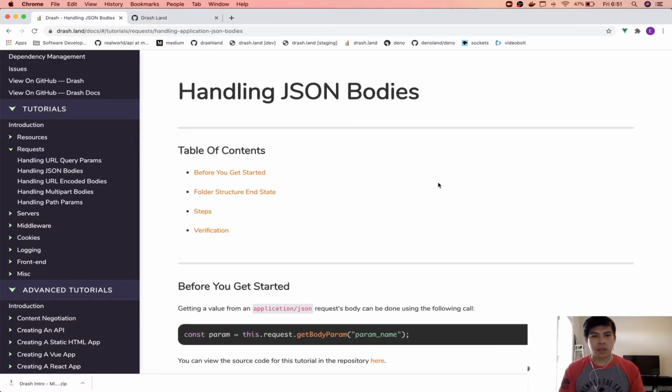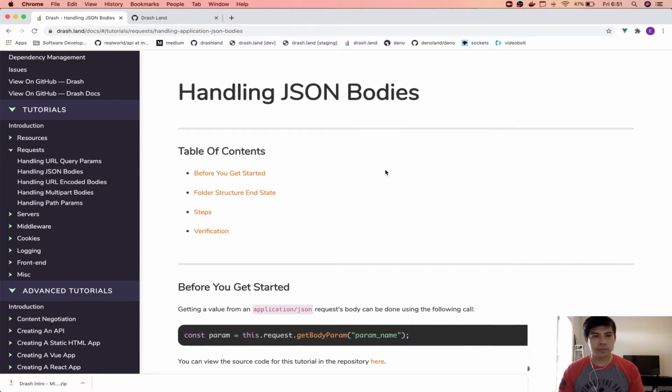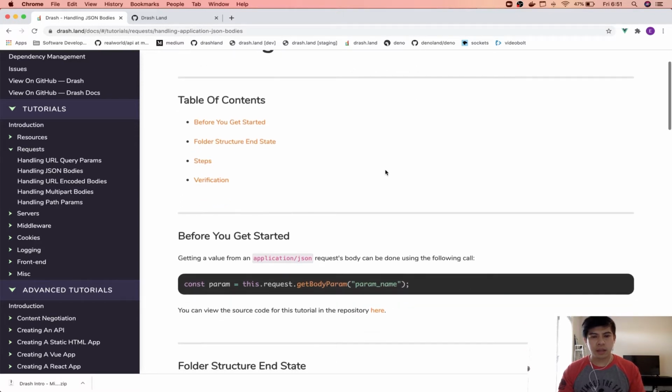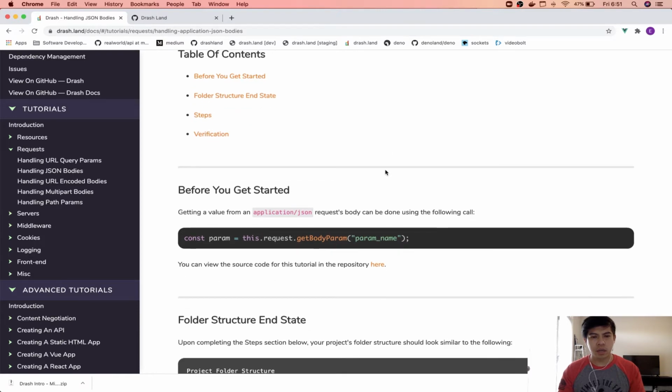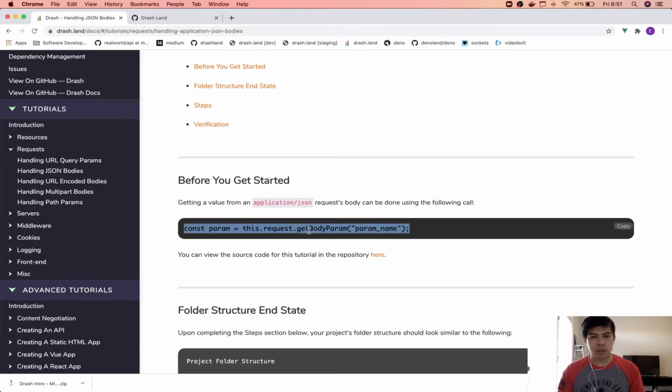I am one of the founders of Drash, and today we're going to be talking about handling JSON bodies off of the request object. If we look at the documentation pages, we can see that we have a call that we can use on the request object. It is getBodyParam off of the request, and then we target a parameter, whatever the parameter is, and it'll assign the value to a variable.